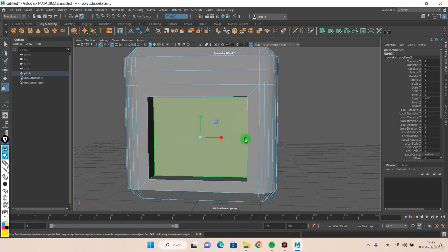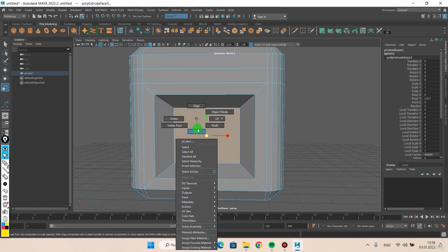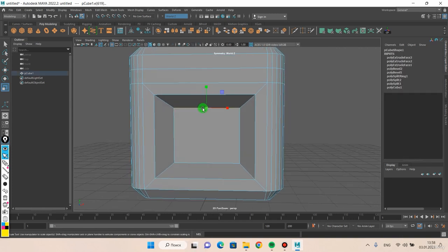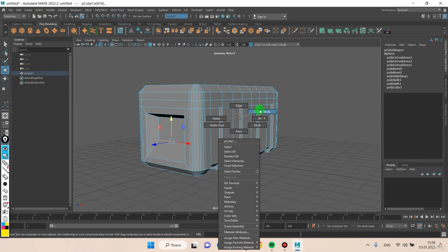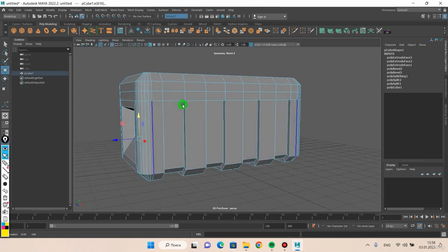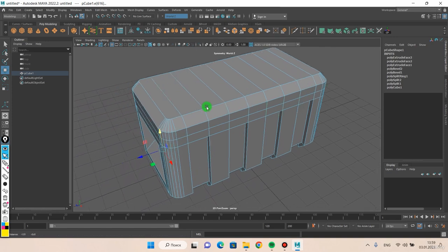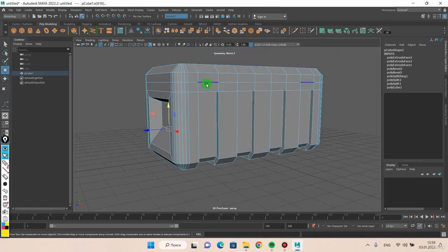I'm just checking if symmetry is working, and I will scale this polygon. And I will also move these edges a little bit up to get this kind of shape. Doesn't look too bad already. And let's move on.